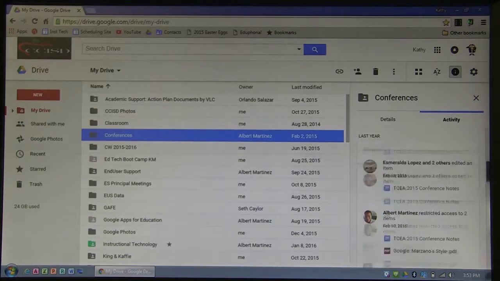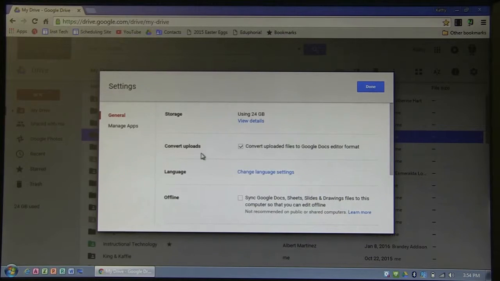We know we're looking at the settings because there's this section called convert uploads. Notice that I have this checkbox next to convert uploaded files to Google Docs editor format. What that means is that if I created a document locally on my desktop computer, let's say in Word, and I decide I would like to store it in Google Drive, with this box checked, instead of uploading it as just a Word document, it's going to convert it to a Google formatted document so that I have all the features and functions of Google Docs once it's uploaded.